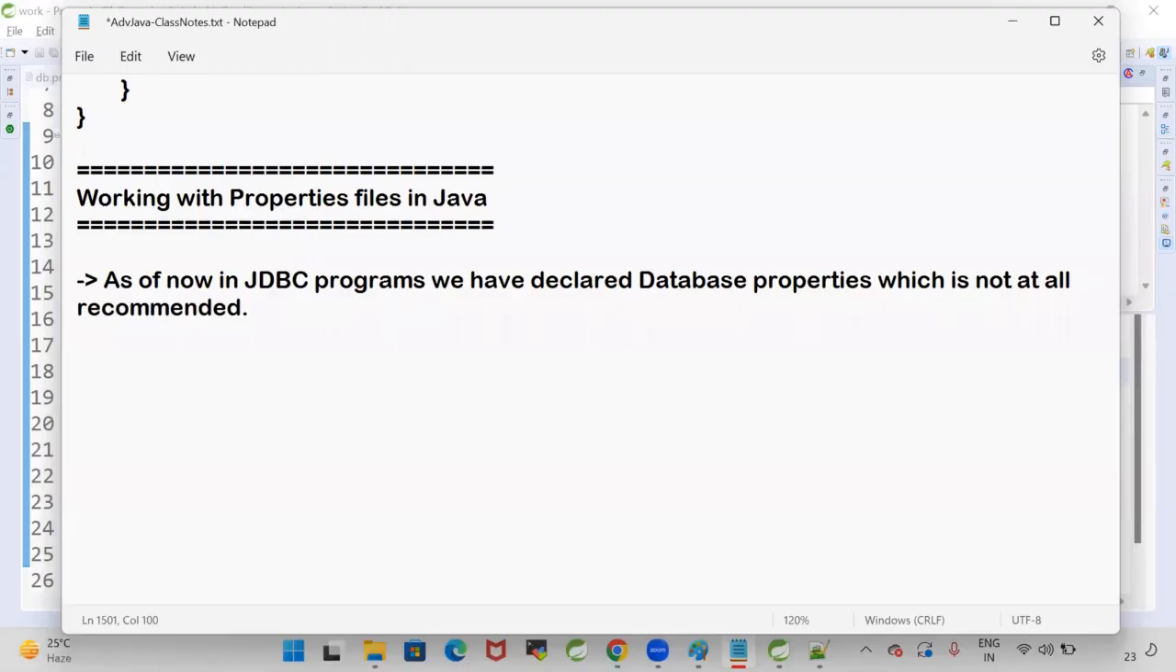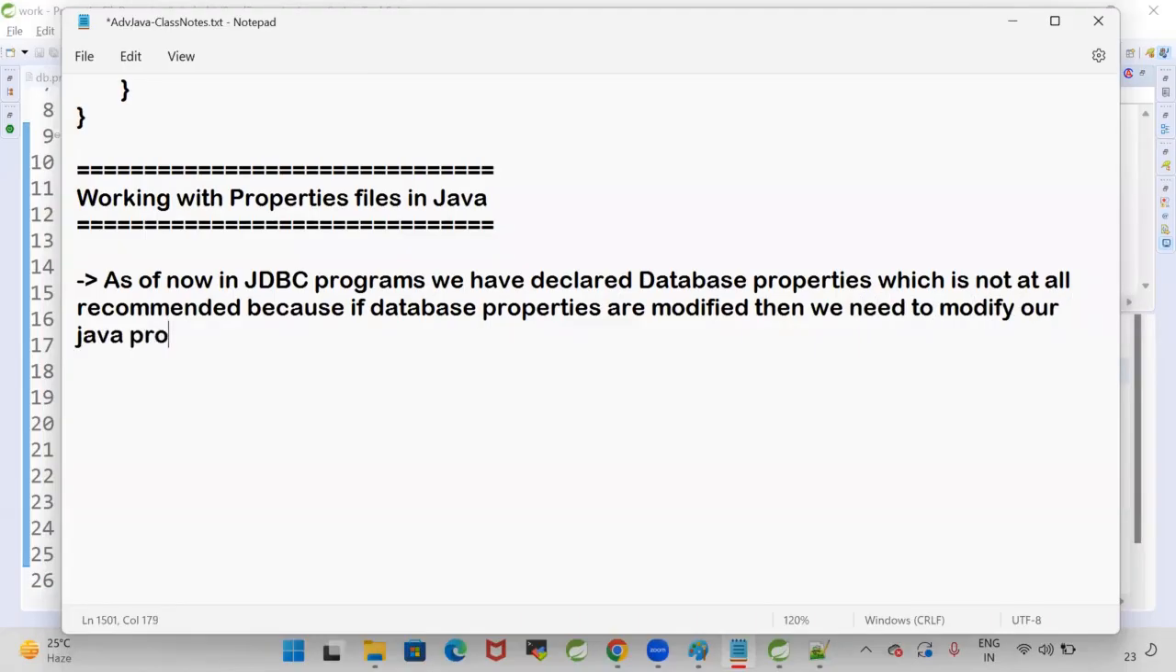Not at all recommended because if database properties are modified, then we need to modify our Java programs also.